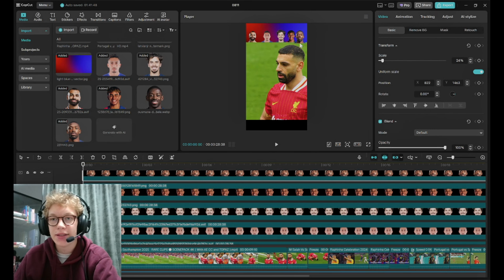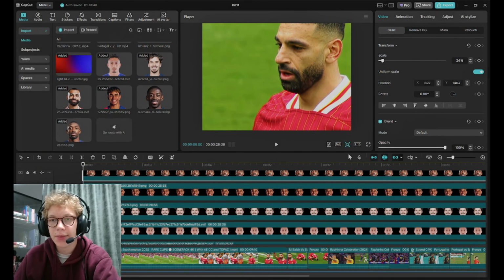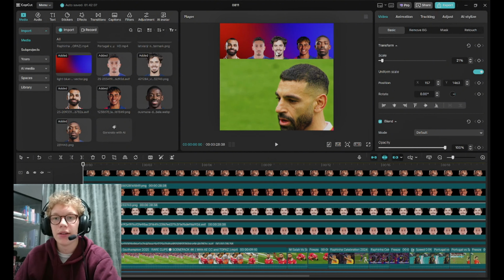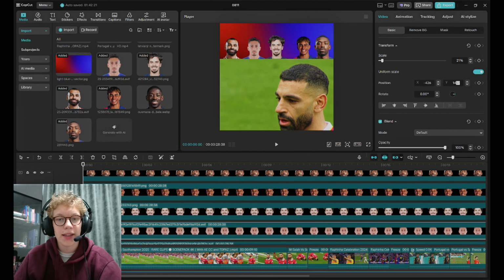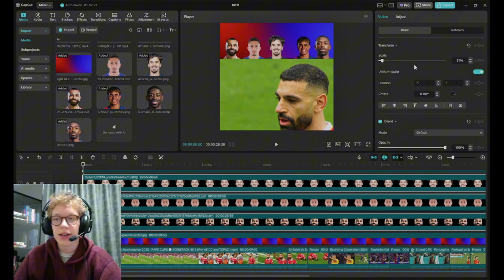We might have to increase the scale of Dembele, yeah. I'll zoom it in a bit. And now obviously Vitinha has to be in the middle. Vitinha has to be in the middle of all this. We might actually increase it to 22, guys, the scale.